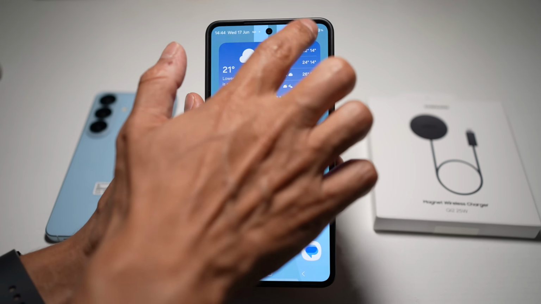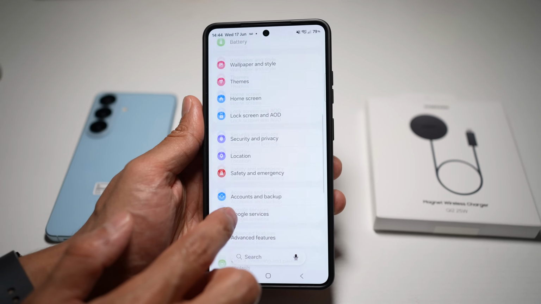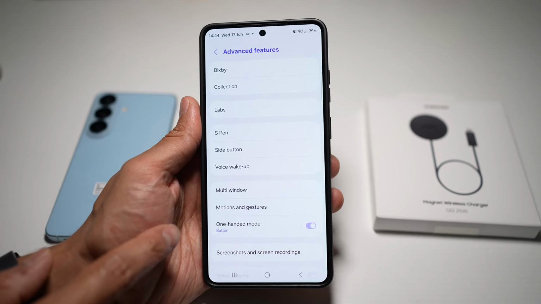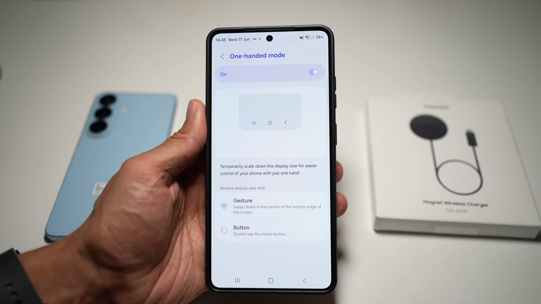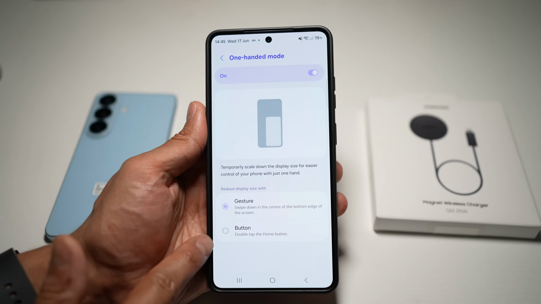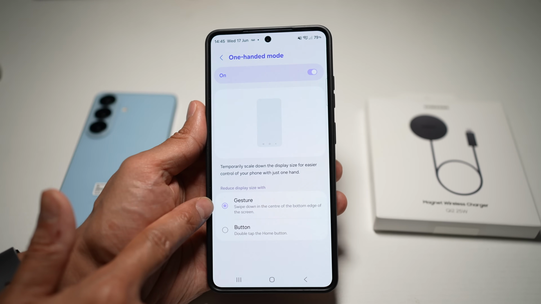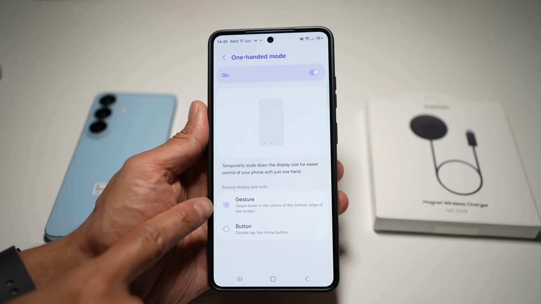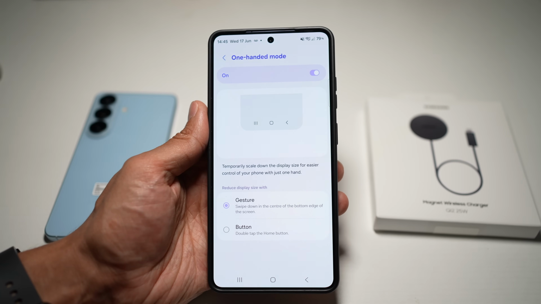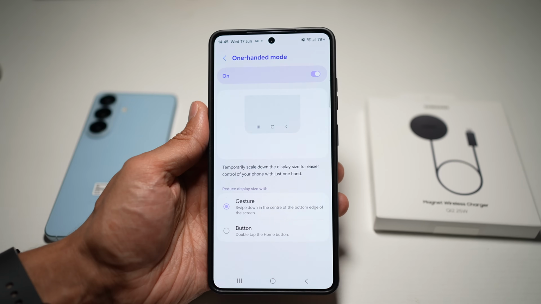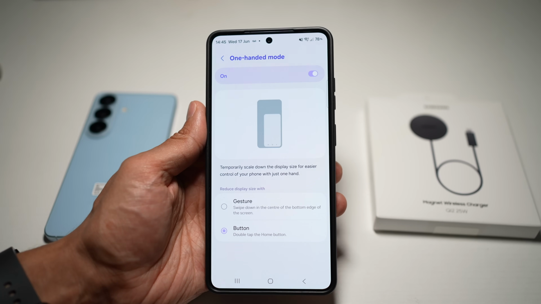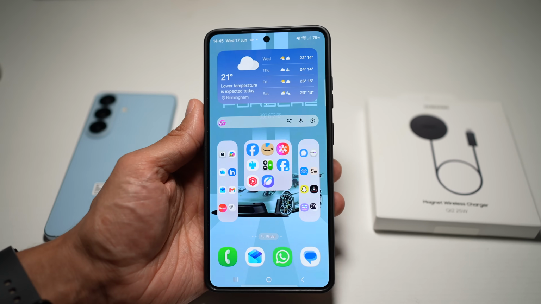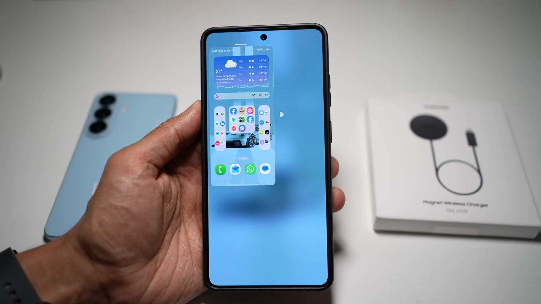So to enable this, you want to go ahead and open up Settings, scroll down and find Advanced Features, and then scroll down and find One-Handed Mode. Tap on this. Go ahead and switch this on. So now here there's two ways of turning on one-handed mode. So you can go ahead and use the gesture mode or the button. So in gesture mode, just swipe down in the center of the bottom edge of the screen and that will turn on one-handed mode. Or you can go ahead and use the button to double tap to start one-handed mode. So I really like the button as it's quite comfortable and it's quite precise. I'll press home, and now once I'm ready, just double tap, and now one-handed mode is enabled.